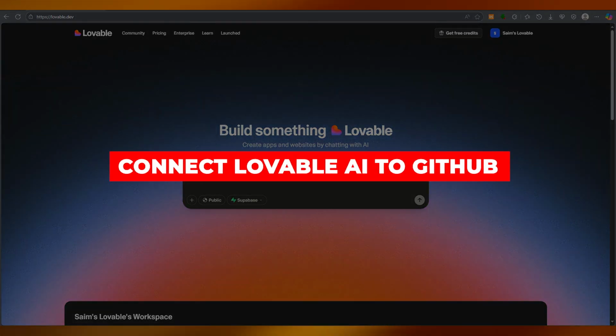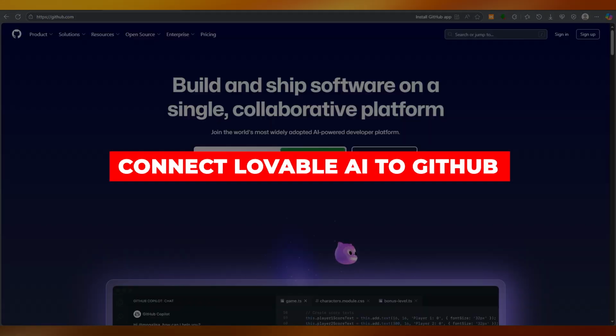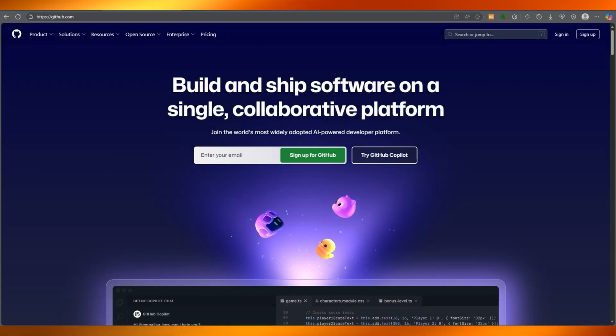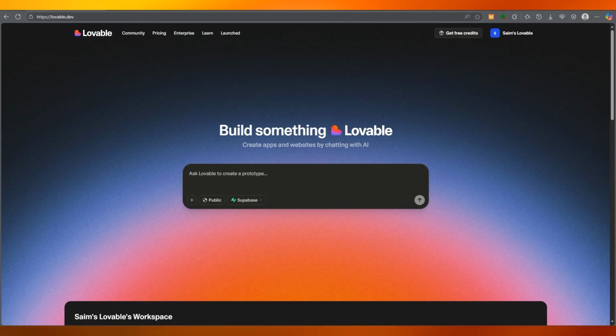How to connect Lovable AI to GitHub step by step. If you're a developer, designer, or digital creator who prefers version control and project tracking with GitHub, integrating Lovable AI with your GitHub repositories allows you to sync and manage content more efficiently.